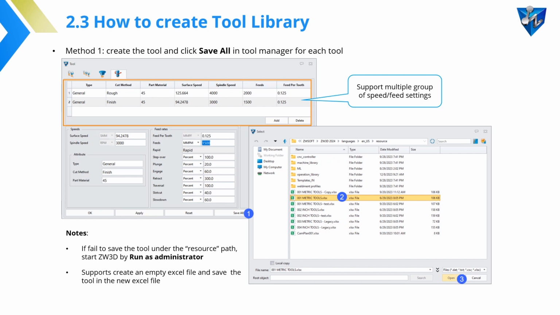in the tool manager. Then click Save All to save it to the library you specified. If you want to start from an empty library, just create a new Excel file. Please pay attention here. If you failed to save it to the library in the installation folder, please start ZW3D by Run as administrator. Or you can copy the tool library file to any folder that you have access rights to, and save tools into it, then copy and replace the file under the installation directory.